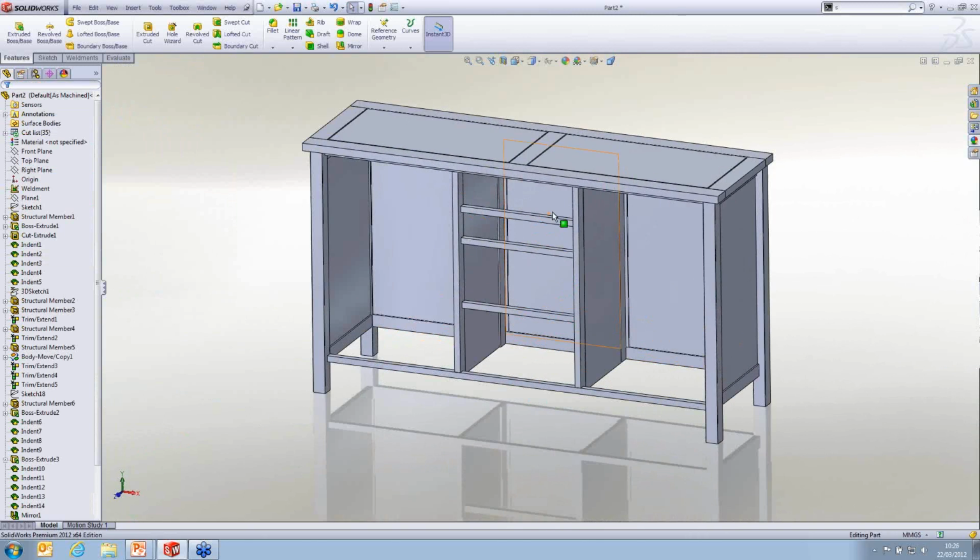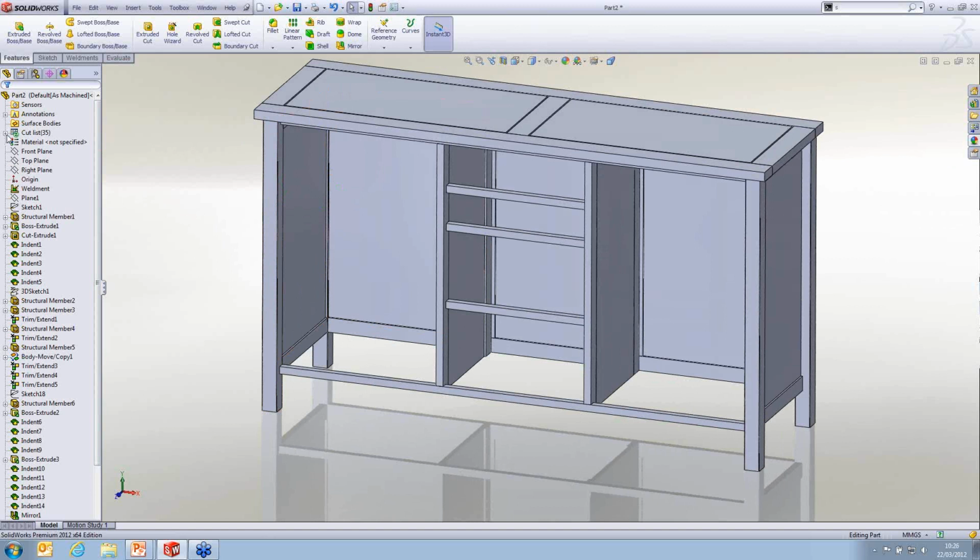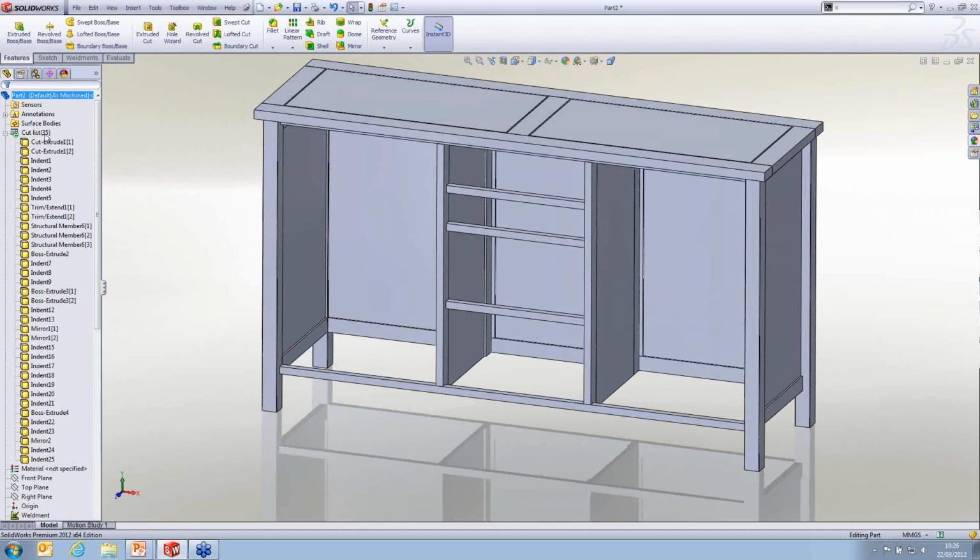Okay, so we're looking pretty good so far. I think it's probably worth taking a look at what I was talking about with the cut list just now. We've got quite a few members in here. Now you can see that it carries a running total of how many items are actually in our design at the moment, of which there's 35.